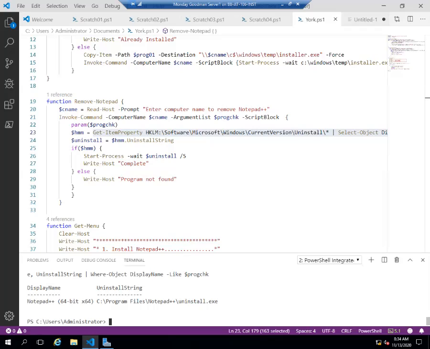So I'm Google searching, how do you silently uninstall? And they said, well, just add a /s switch to the uninstaller. Okay, neat. So from that information, I said, grab the uninstall string and put it into a variable, and then start process, wait for the process to finish, but run that uninstall string with a /s on the end of it. And that's how it knows how to run the uninstaller. Instead of having to try to hard code C:\program files, notepad++, uninstall.exe into the system, I pulled it from the registry.